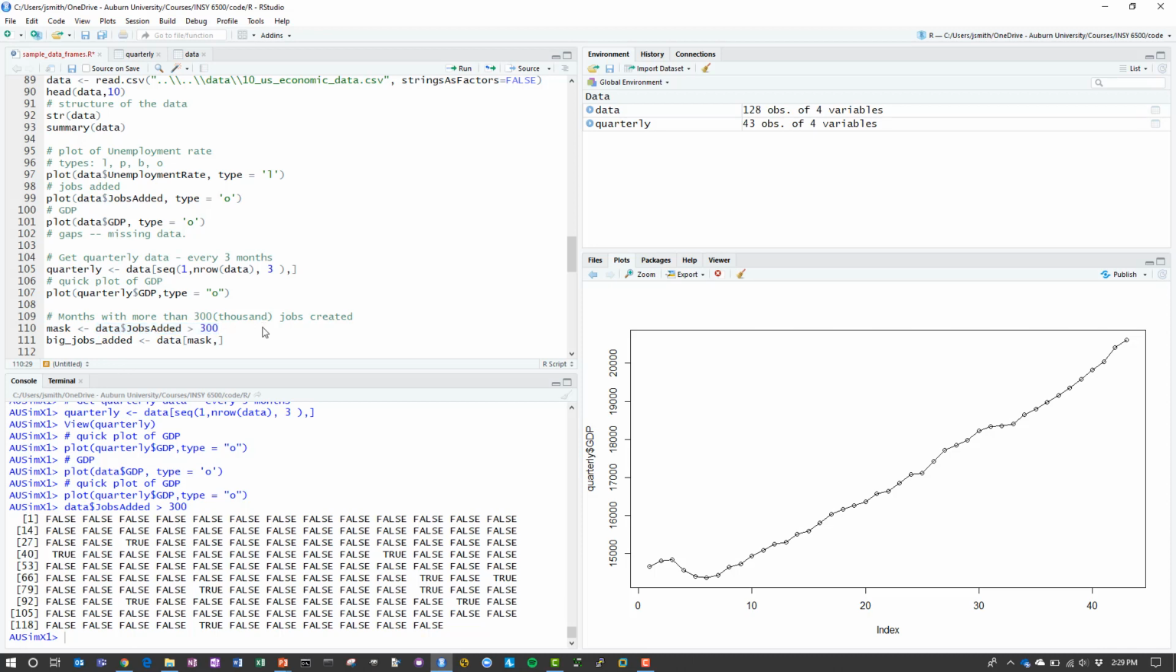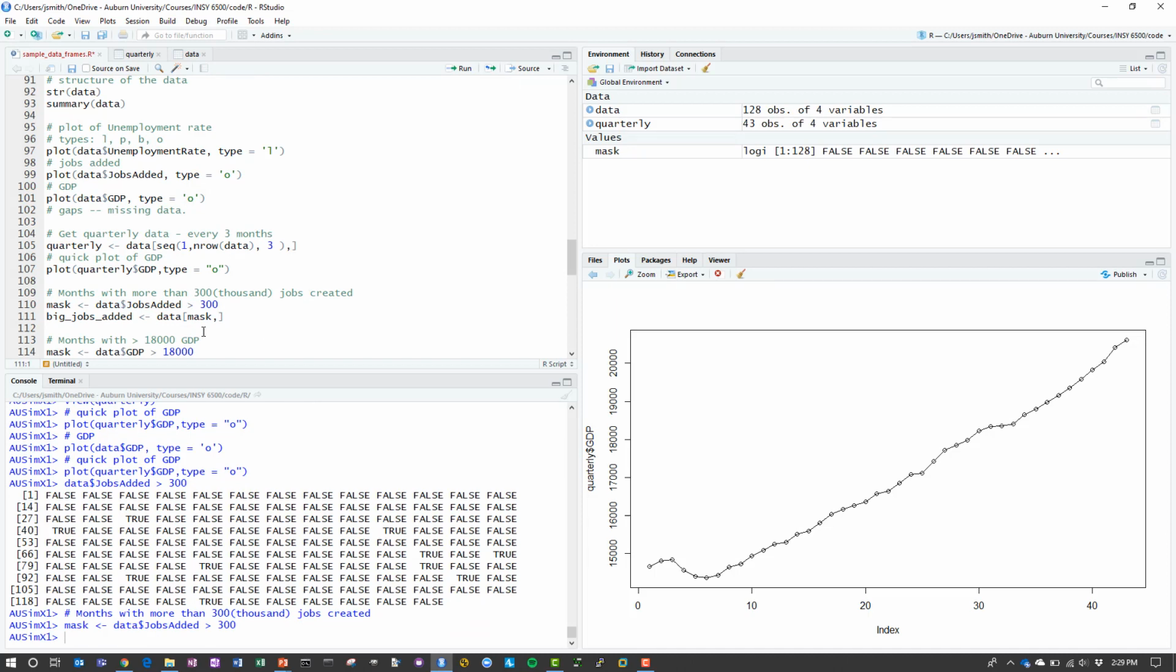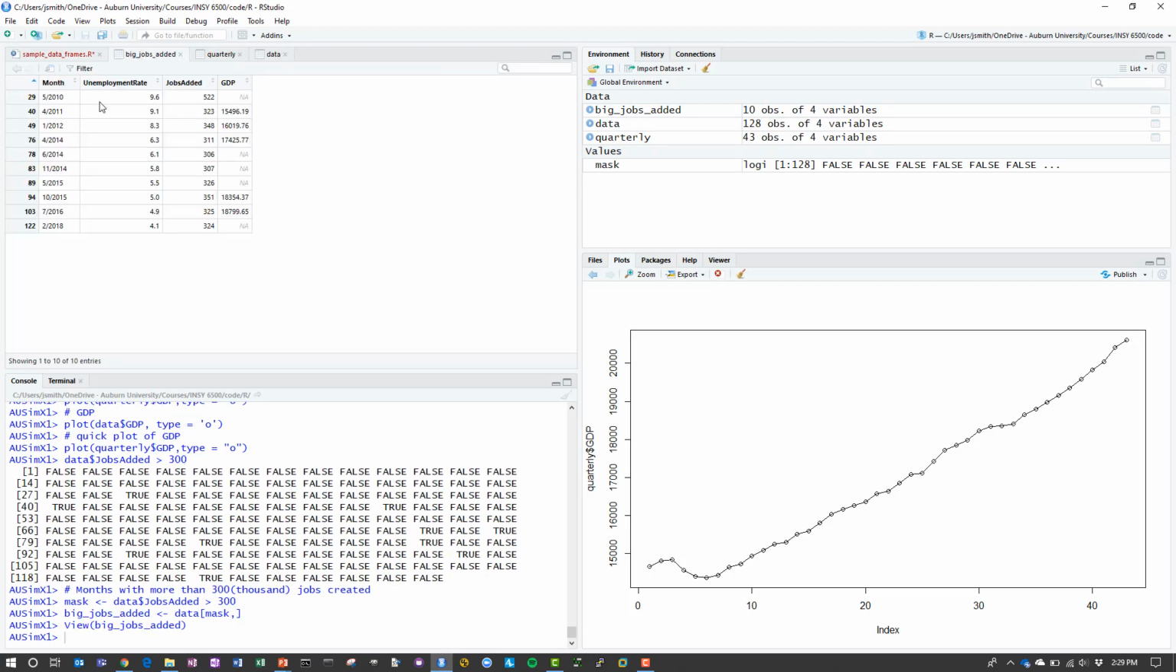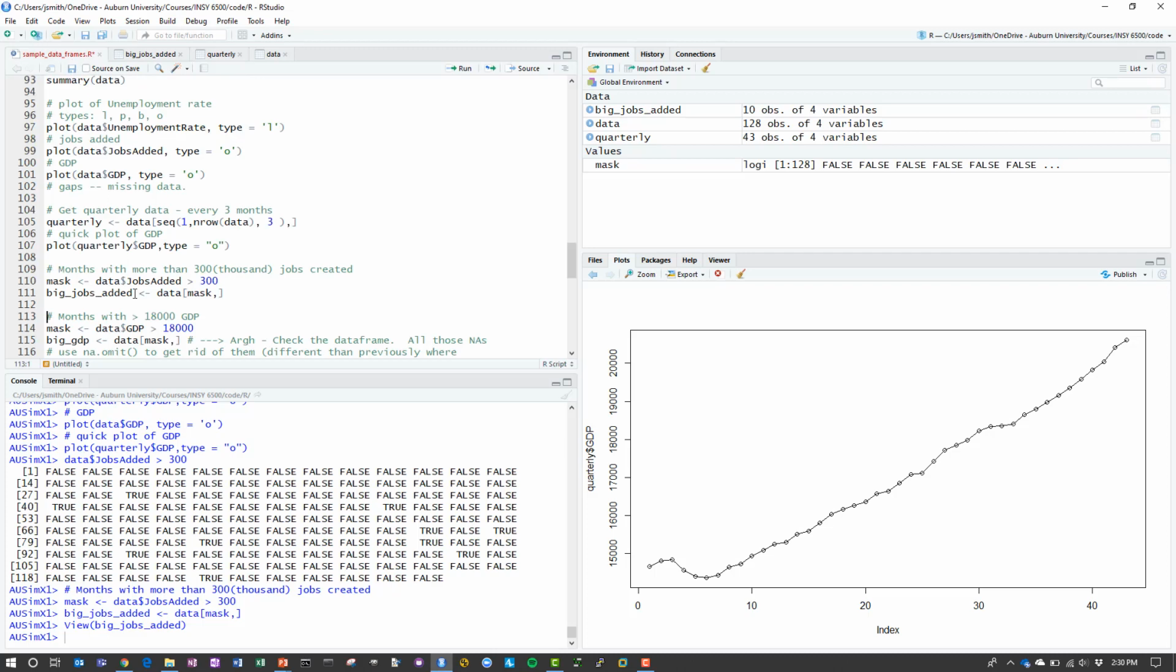And then we can apply that. Let me create the mask here rather than do that. Create that. Then we can apply the mask to our data, which has all of the data. Note again that I have this trailing comma, something that I often forget, so I keep reminding you. Hopefully you won't. And now we have a new data set called big_jobs_added. Big jobs added includes those months where the number of jobs added is greater than 300,000. And you can see we successfully filtered the data into that data set.